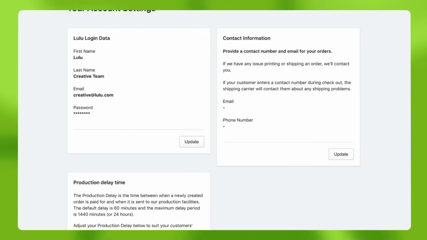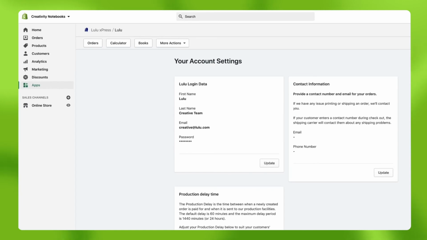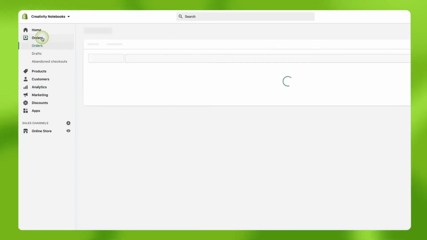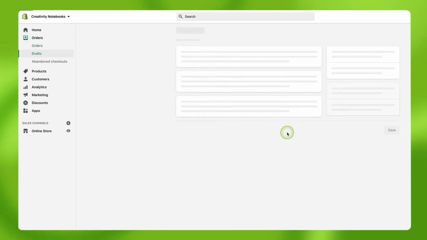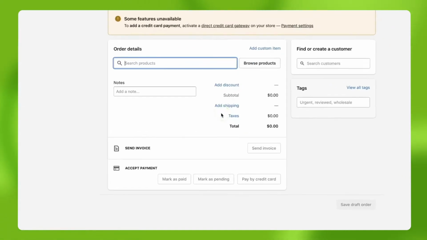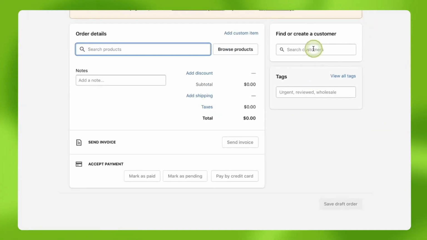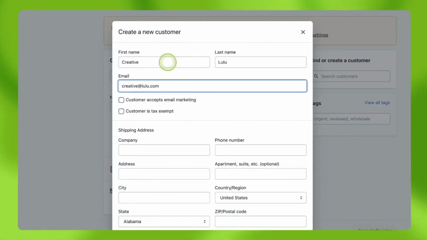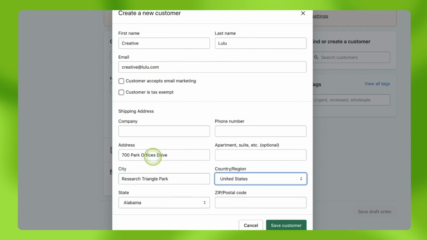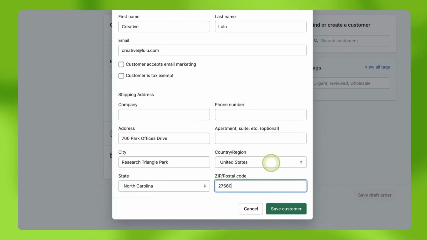Now that you have your product connected and shipping options created, let's test to make sure everything is set up correctly by placing a test order within Shopify. Navigate to the Shopify Orders dashboard. Click Create Order. Click the search box under Find or Create a Customer, then click Create a New Customer. Enter your shipping details, or any address you choose, then click Save Customer.